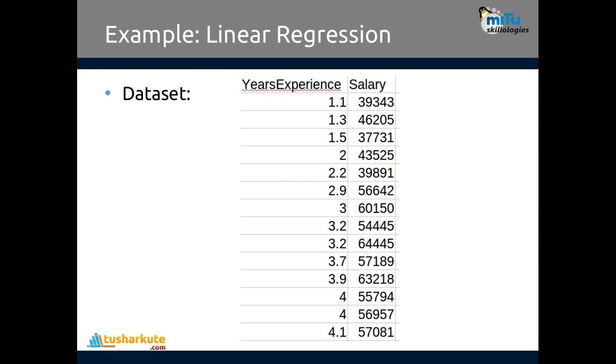We have already seen this data set for linear regression, where experience and salary, these two columns, are given. We consider that experience and salary are connected by a linear model. That is, when years of experience increases, salary also increases. We have already performed linear regression modeling, and there we used the train test split. Now I am going to show you how to make use of k-fold cross validation for this algorithm.